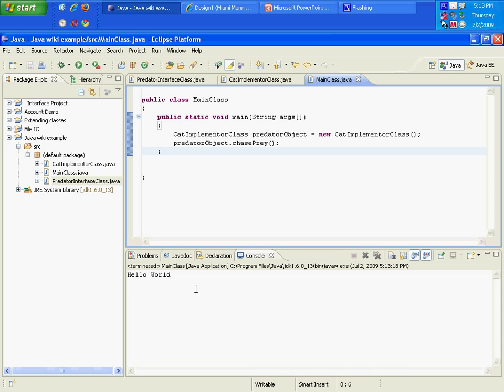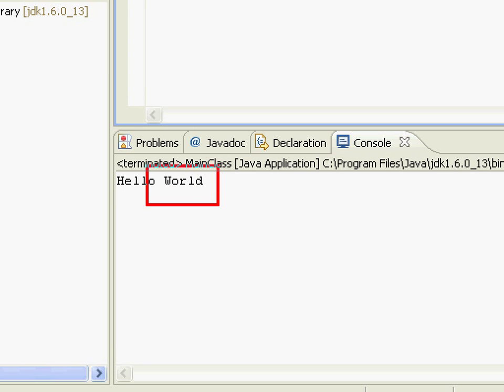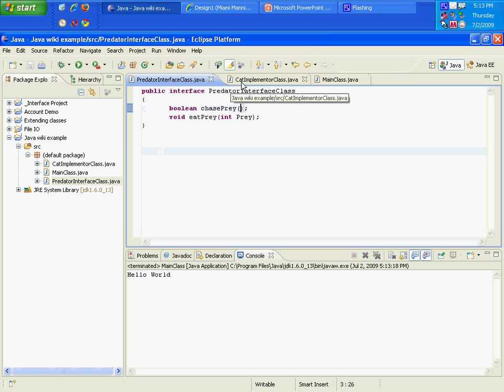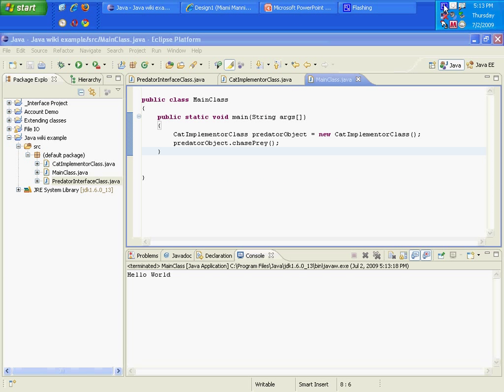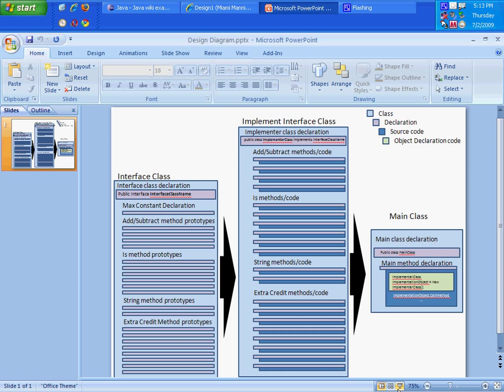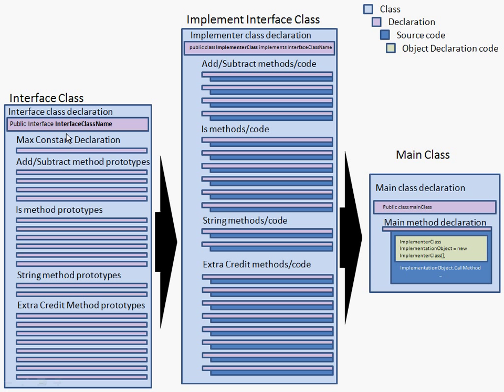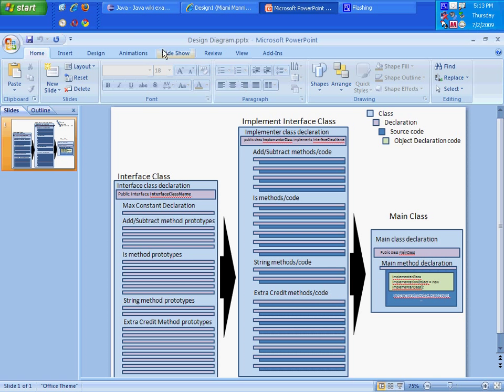So now we can run it. Let's run it, and as you can see, hello world. I figured this is a short example of what we're basically going to do. And again, like I said, we have an interface class, an implementer class, and a main class.